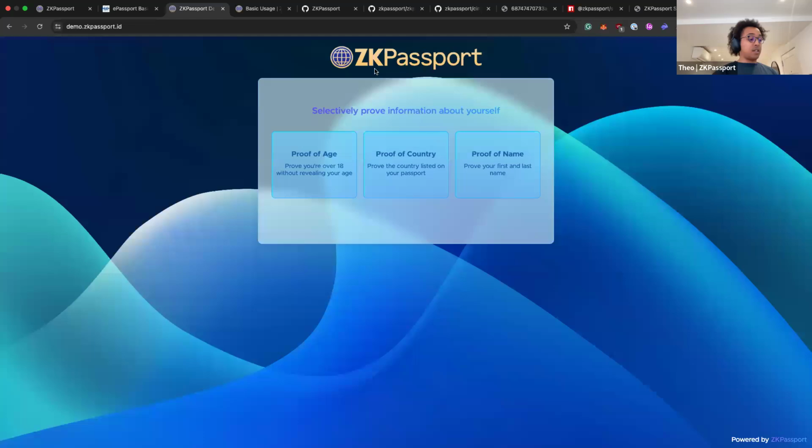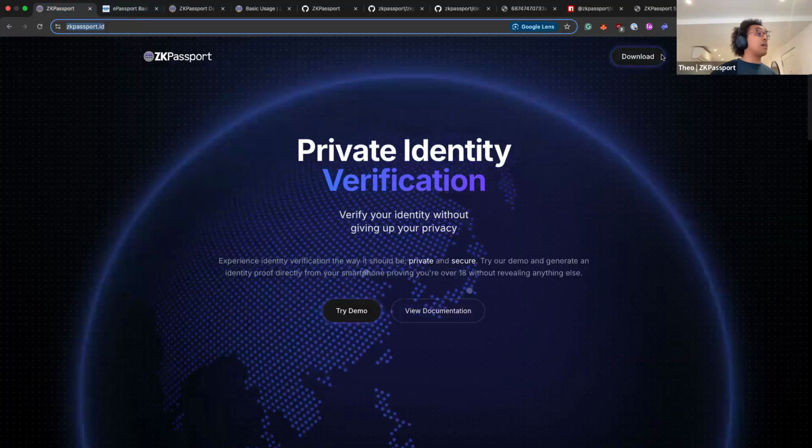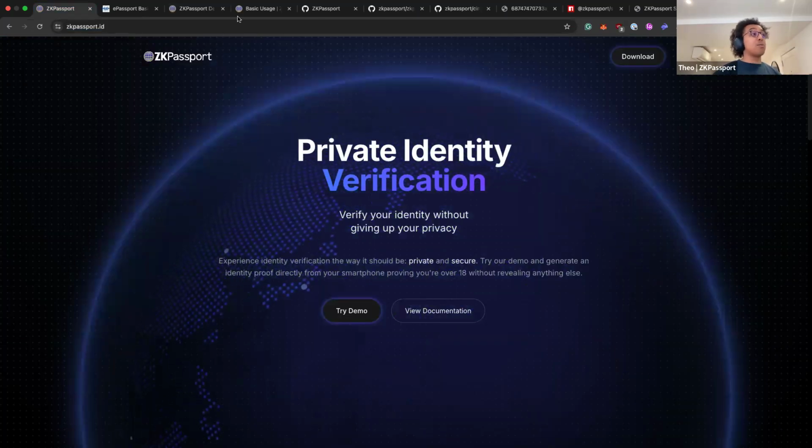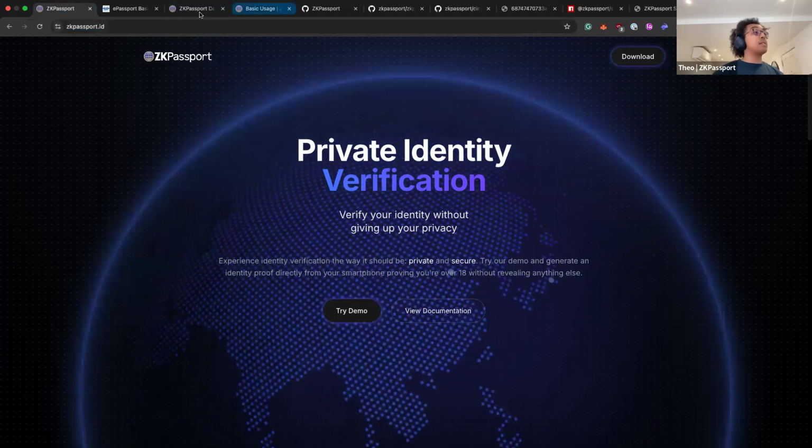I'm going to show a little demo here, and this is available on demo.zkpassport.id. Actually, if you want to get a head start and download the app now, because you will need to try out the tooling, you can go on the website, zkpassport.id, click the download button and scan the QR code here for iPhone and here for Android. I'm not going to leave this on because I want to move on, but you can go on zkpassport.id.